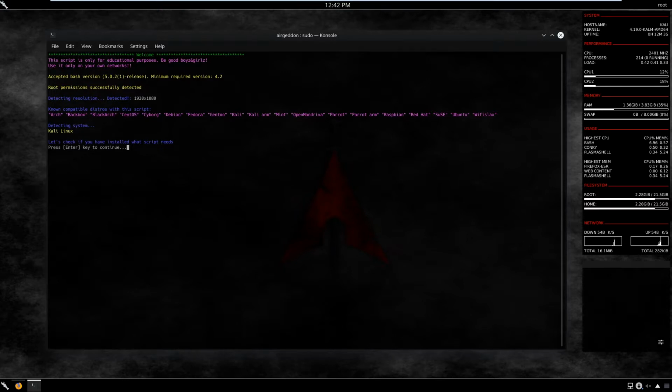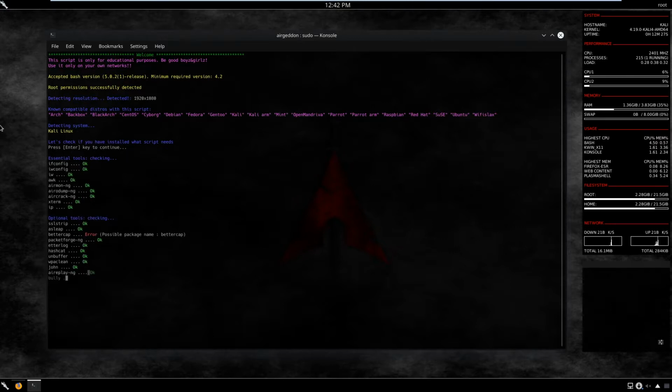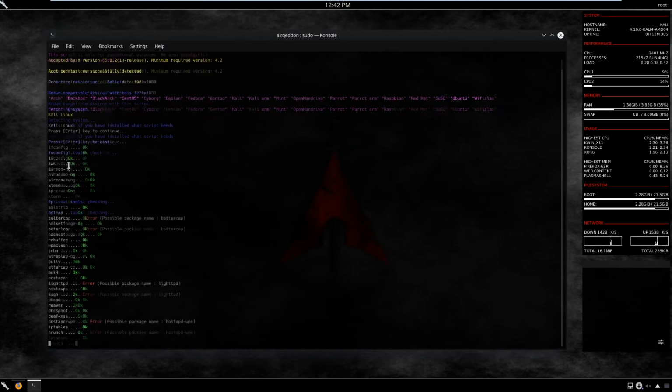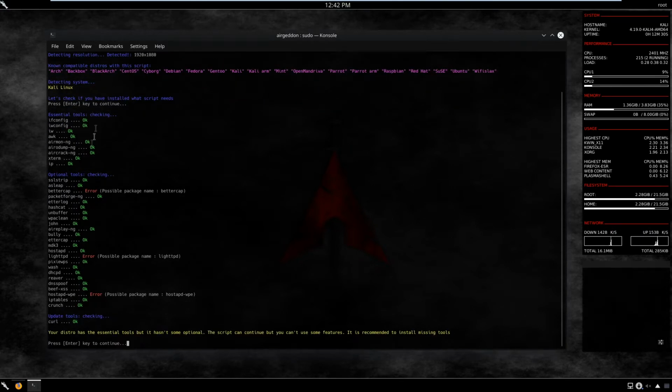Here we have the compatible distros for that script, and we have Kali, so we don't have to worry about anything. As we can see, we have Parrot, SUSE, Ubuntu, Arch, BackBox, and so on. We have BlackArch. And now we have Kali Linux detected. Now it's time to see if everything is installed. The tool is going to check it for us. We see now we have installed the net tools we need. We have airmon, airodump, aircrack, the tools we need, of course.